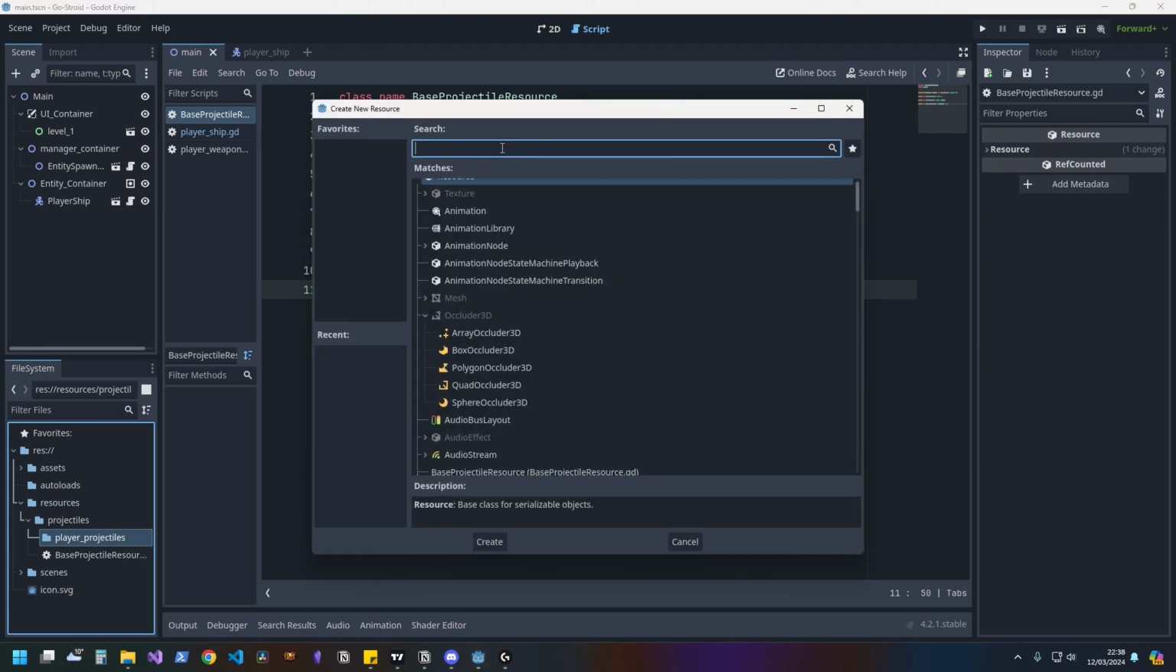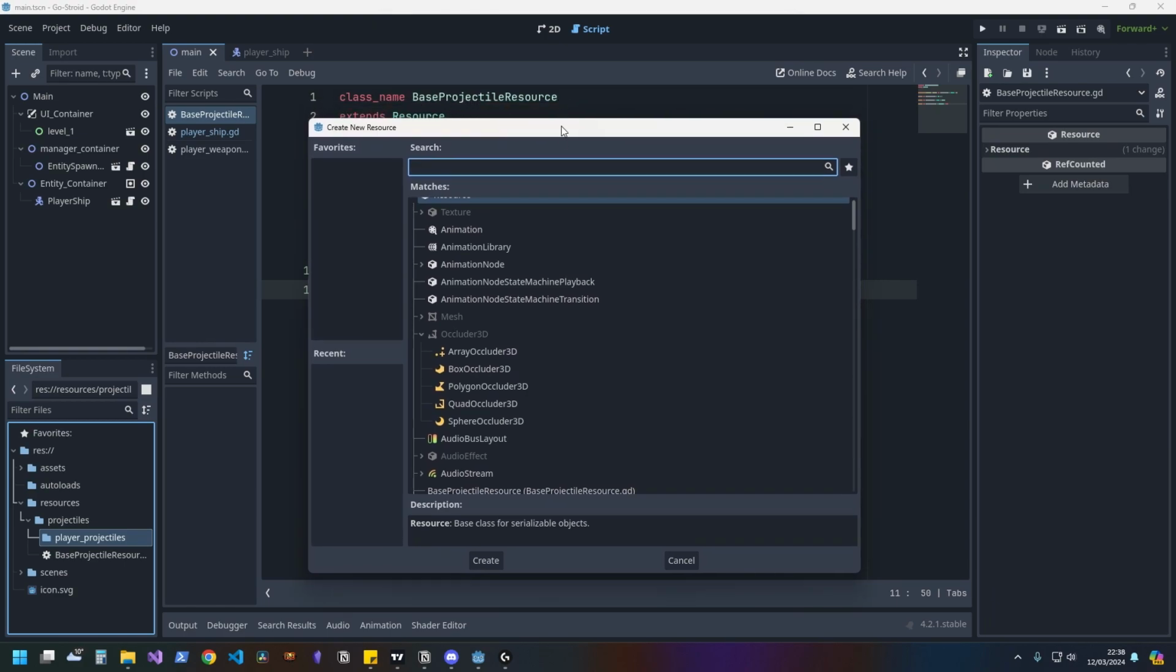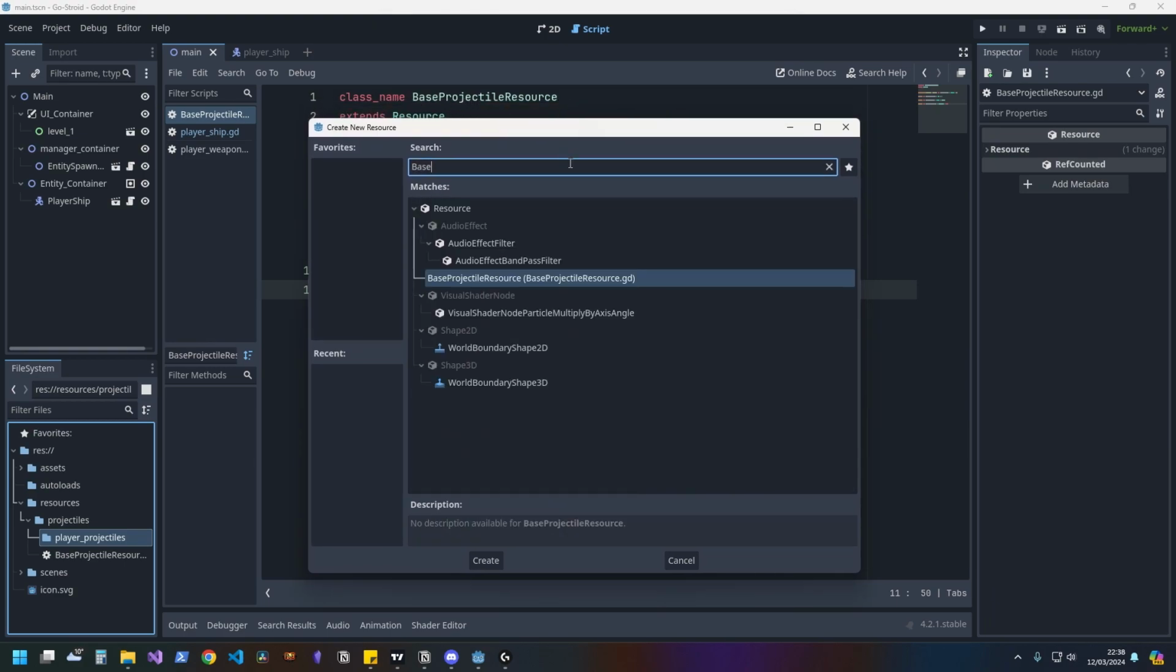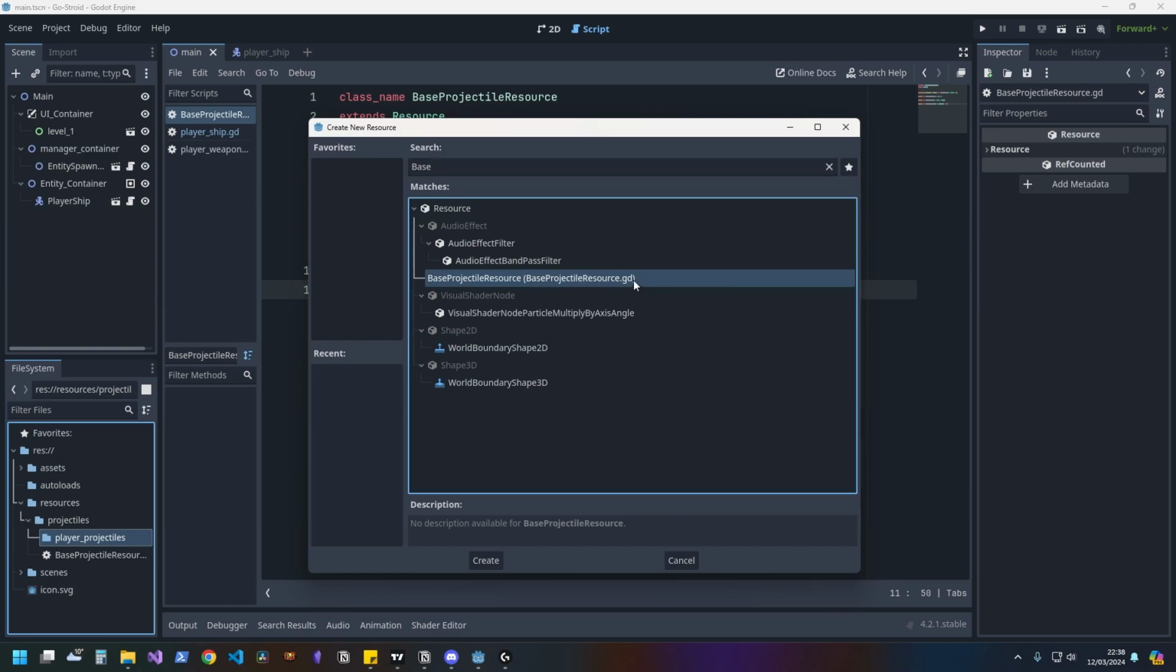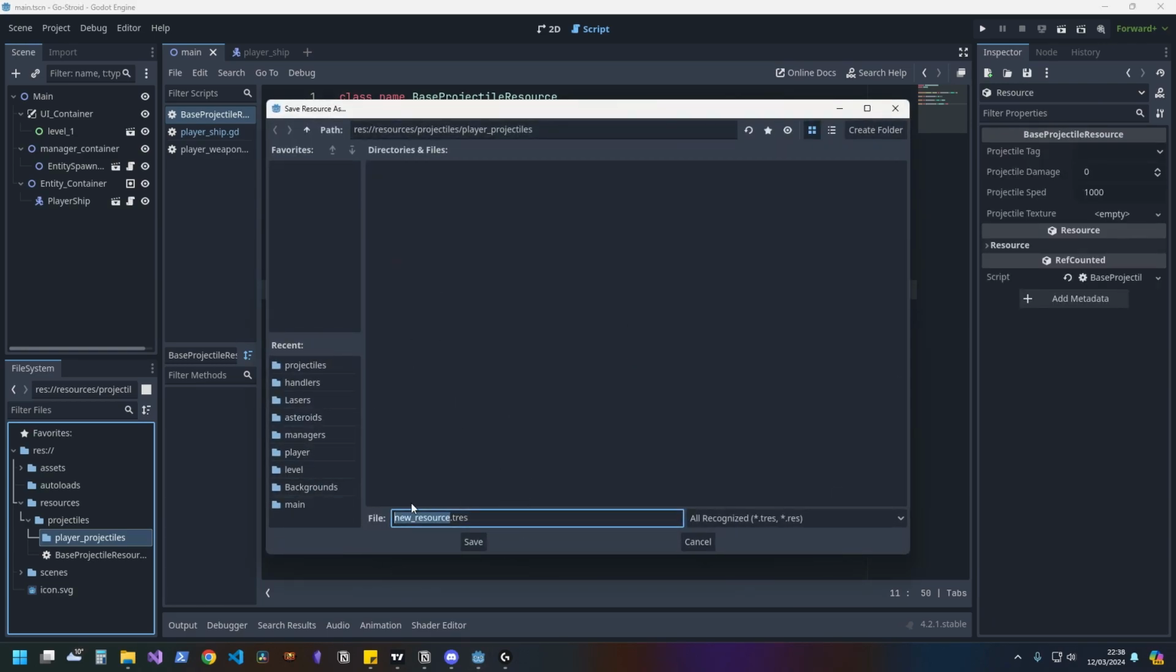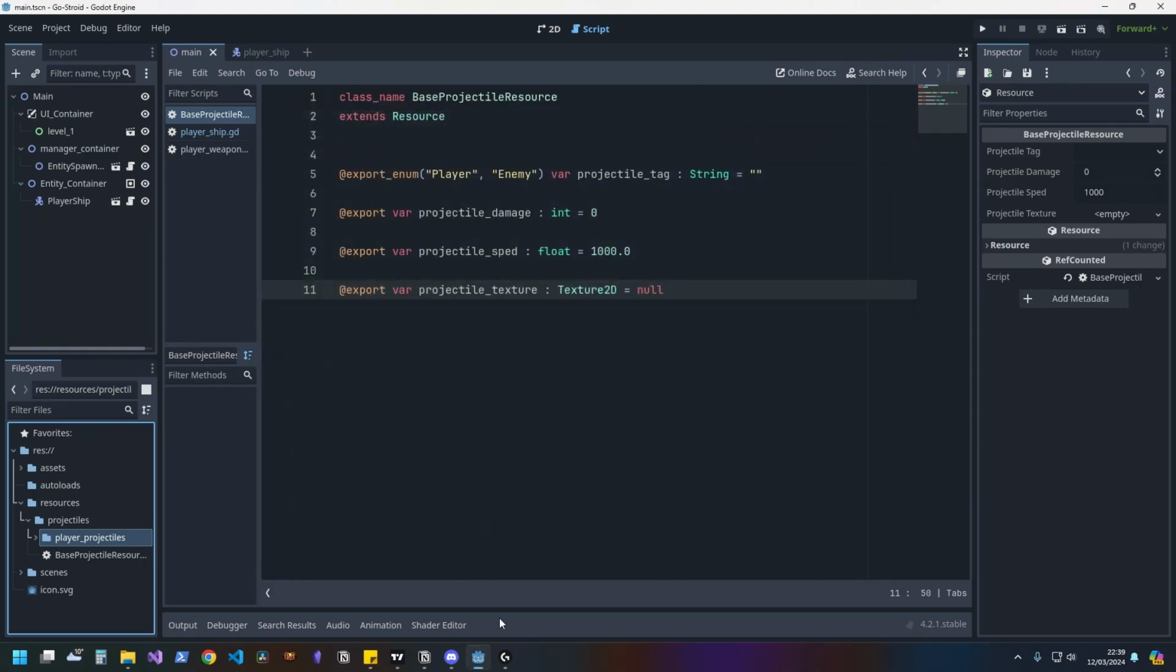Now, in the search bar here, if we search for base projectile resource, you'll see that we get something that actually pops up here, base projectile resource from base_projectile_resource.gd. So if I double click on that, it's going to give us a new .tres file or resource file. Now I'm going to call this the player_primary_laser. And then I'm going to go _01 because, you know, we might want upgrades. We might want to do something different with this. But this is just going to be the basic primary laser. I'm going to hit save.